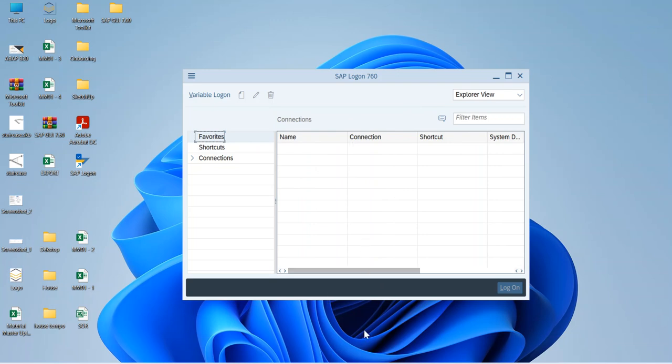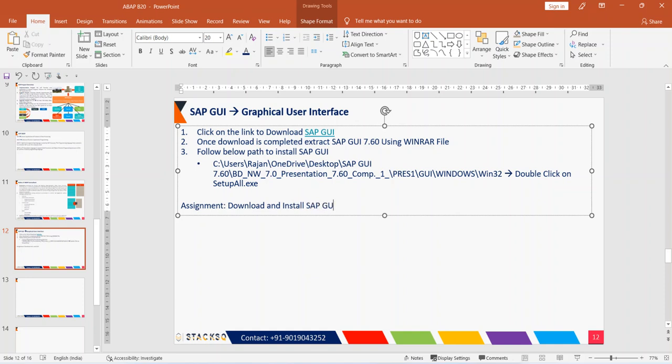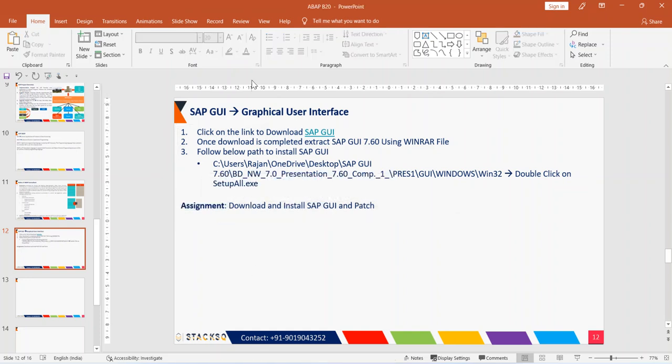In the next class we'll see more about SAP GUI. So just go and install it. So assignment: download and install SAP GUI and patch. So are we clear? Any doubts till now? This is what you have to do. Understood?